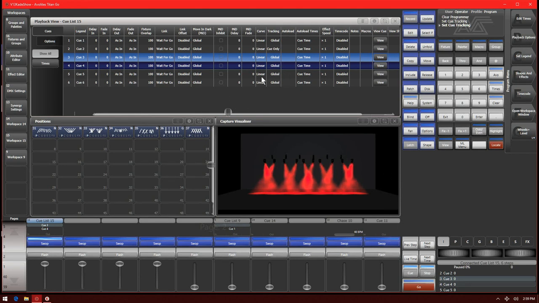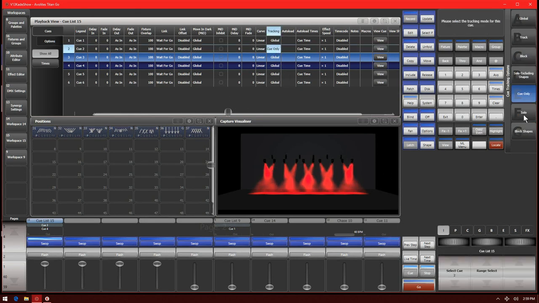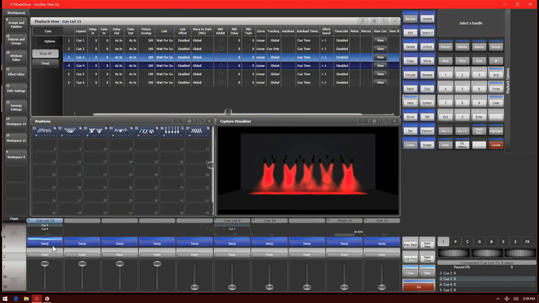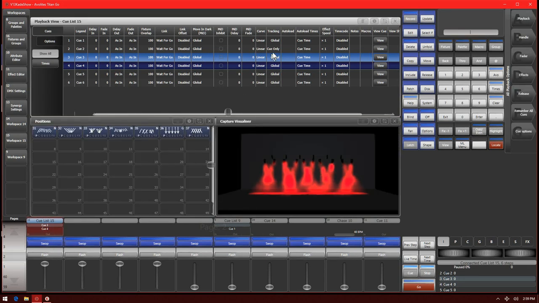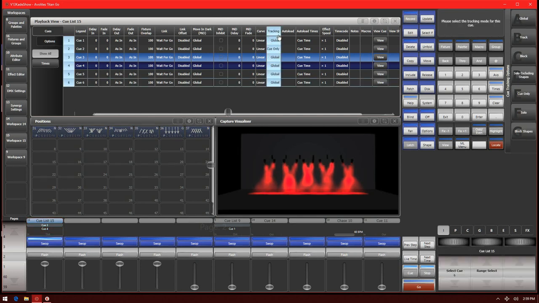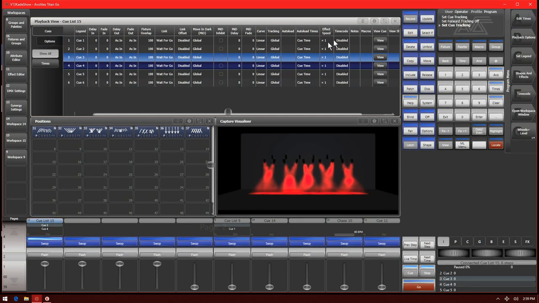What other options do we have in here? One might not be showing. Solo, we just showed. Block, we did that. So if we had the option track and block shapes, obviously we don't have any shapes, but if we had, we could block the shapes in that cue and stop them. Or if we had, in playback options, tracking turned off, but then in this one, we'll set everything to global. And then on this one, I specifically told it to track.